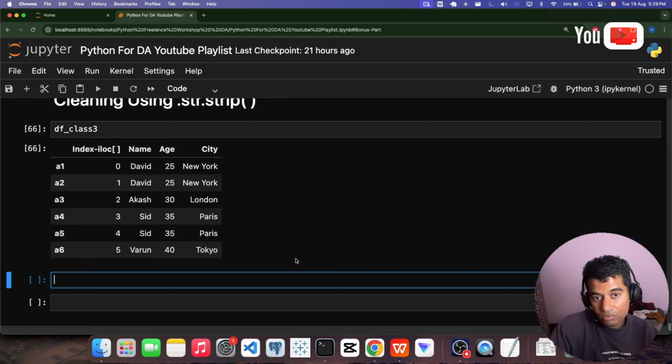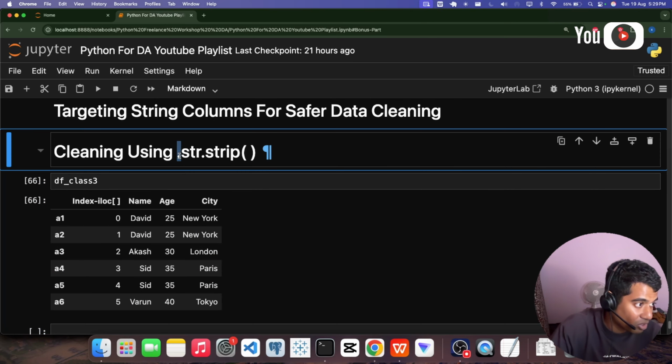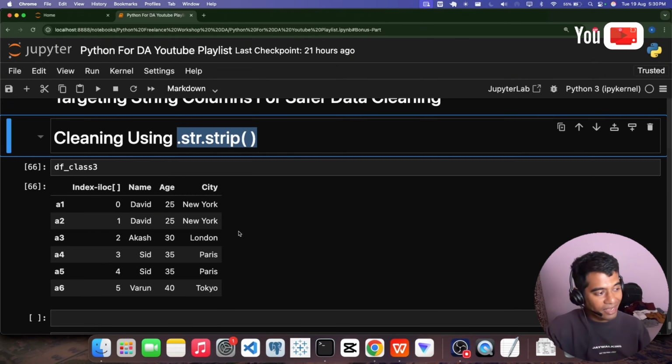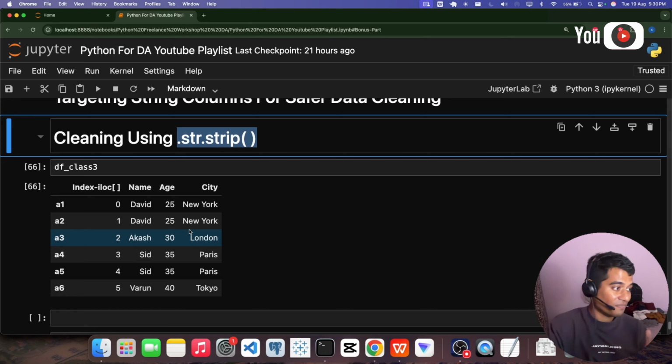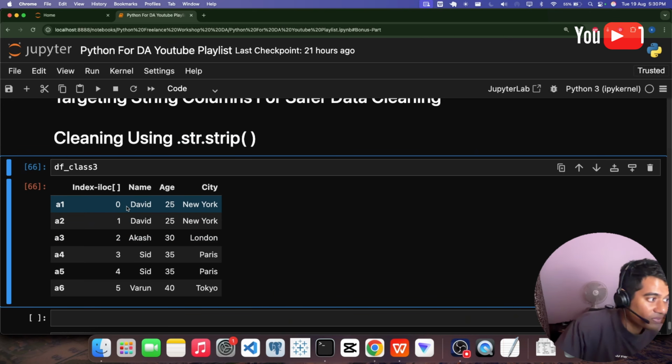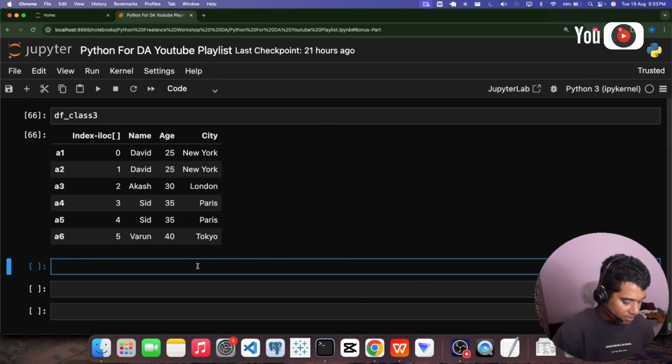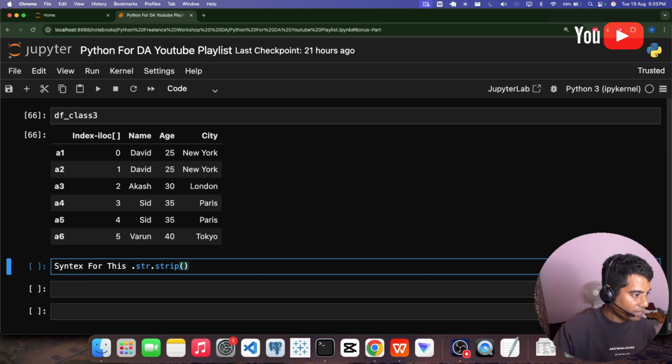So what we will do, we will use this function .str.strip to remove any space. It doesn't matter if it is at the starting of the text or at the ending of the text. We have to remove it, and there is only one formula, that is str.strip. So let's write the syntax first, the syntax for this .str.strip. ठीक है?